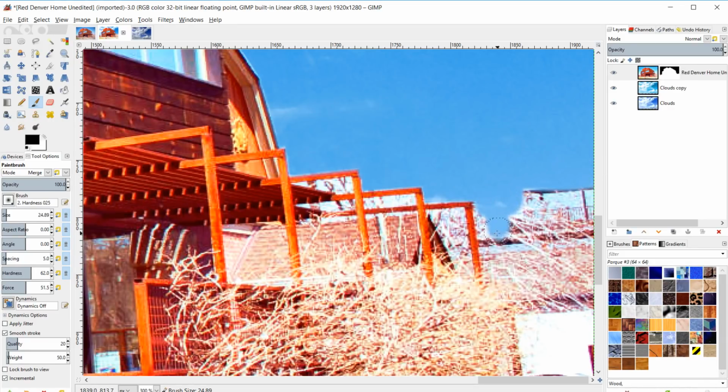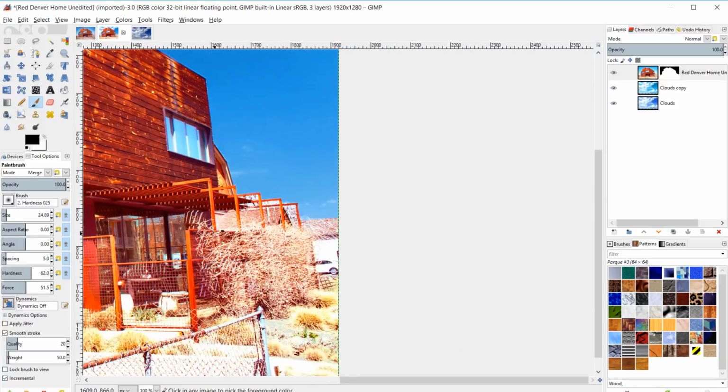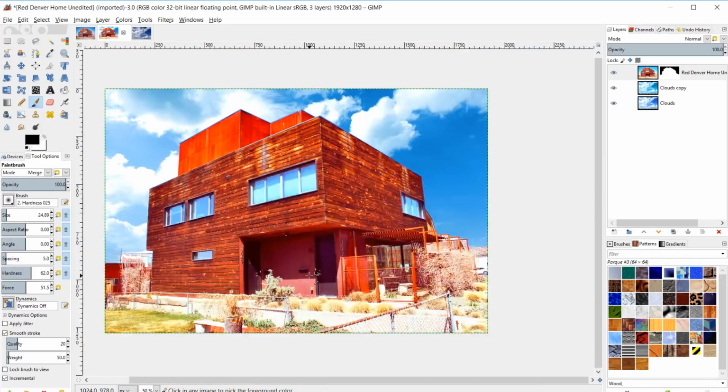And I'm just going to, again, for the sake of time, quickly erase some of this stuff right here. I'm not going to spend too much time on this. If I had more time, I would definitely spend more time erasing all that. But there you can see this looks pretty good, even though we could definitely spend more time on here.